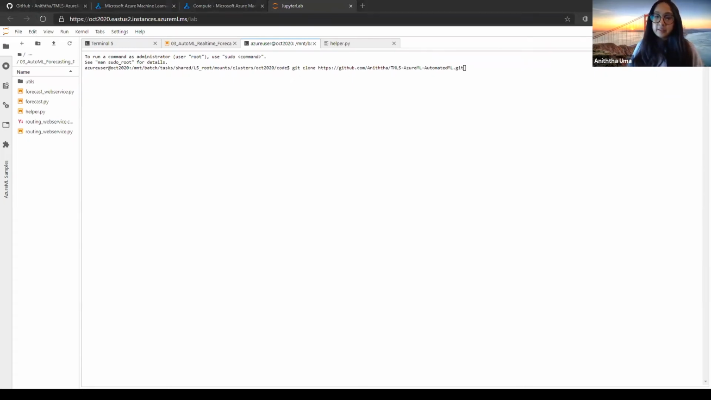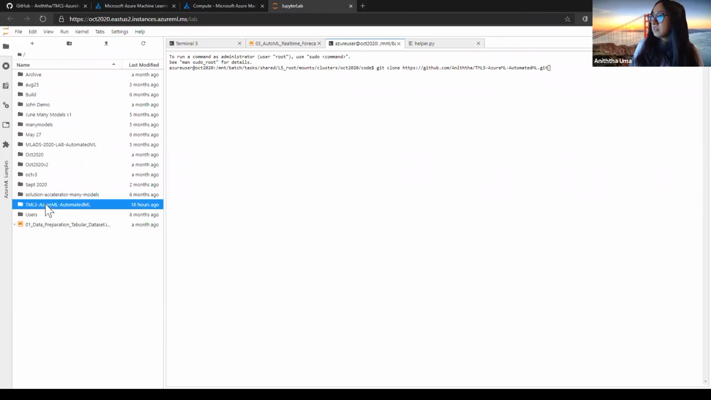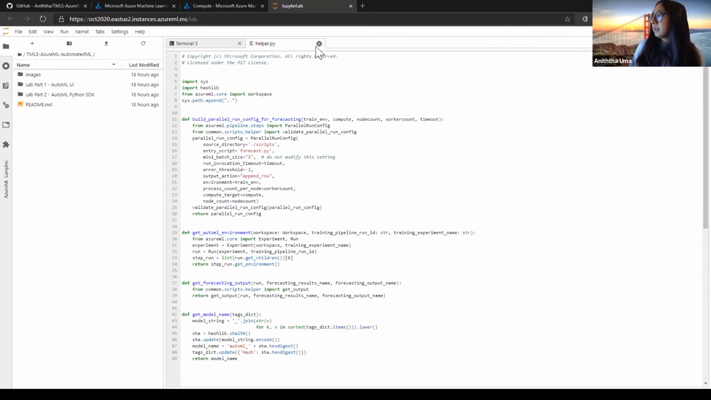I'm going to also paste a link to the repo again, just one more time so you can access it. And what this will do is it'll clone the notebooks for you. I already do have all of this open, so I have the TMLS folder open here. This is basically all the notebooks that we're going to be running through for this example.